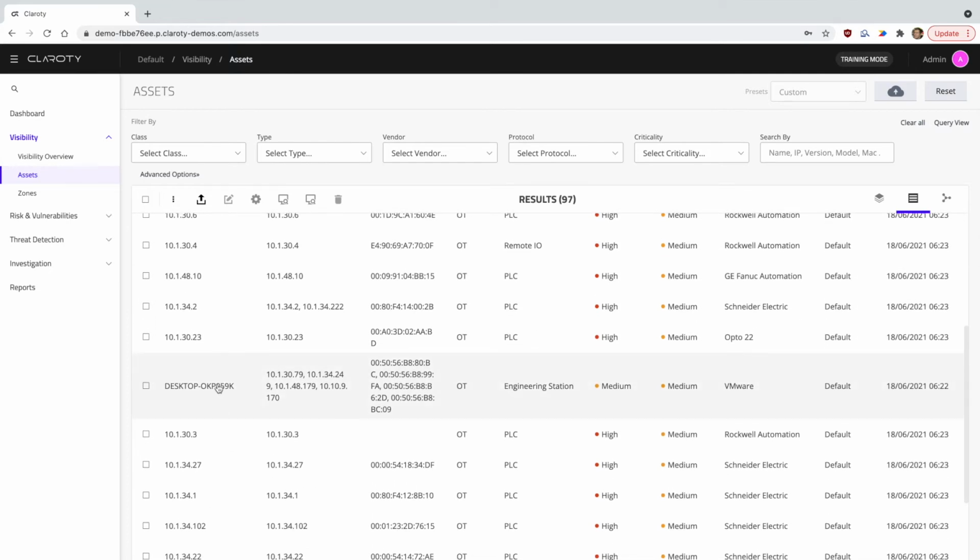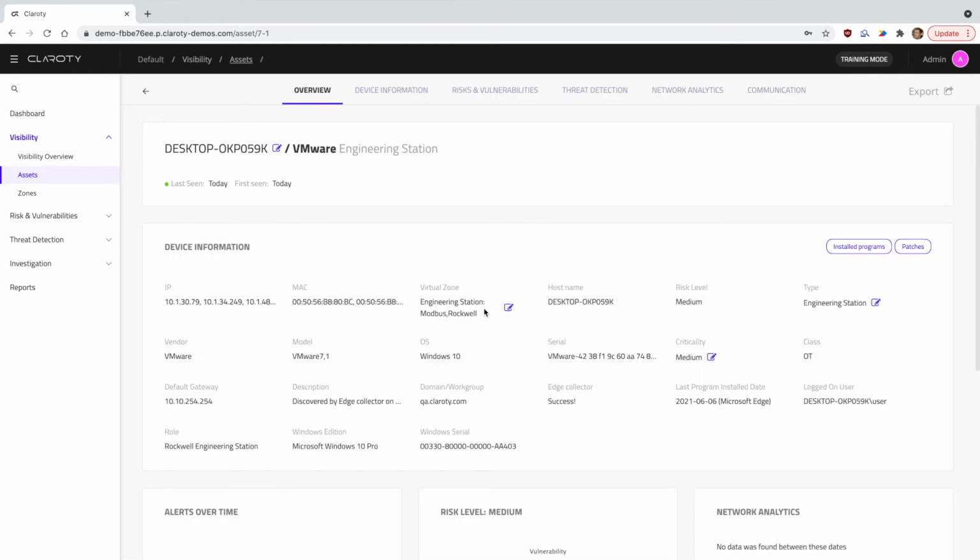And let's dig into a couple of devices to see what we're able to find. So here's the Windows machine that Edge actually ran on. And you can see I can get some of the simple data like IP, MAC.